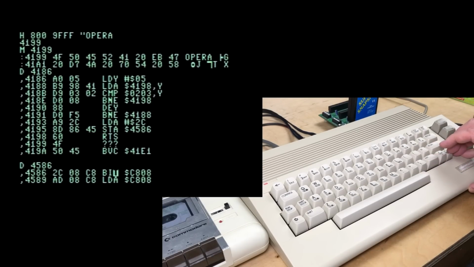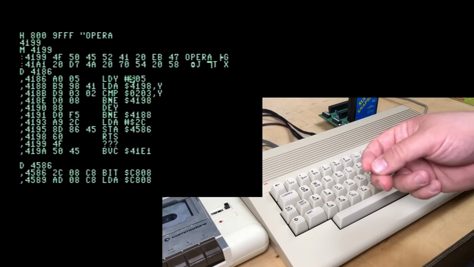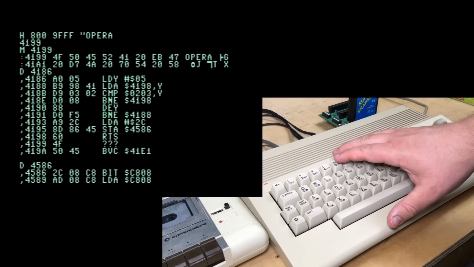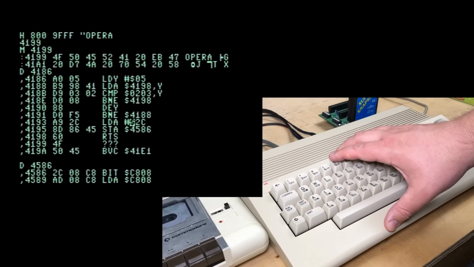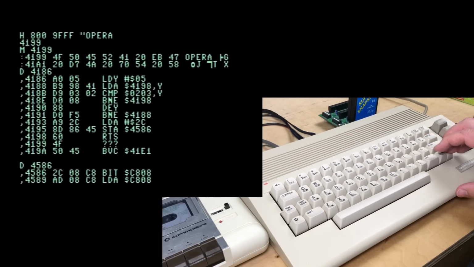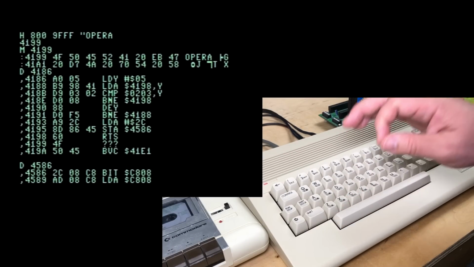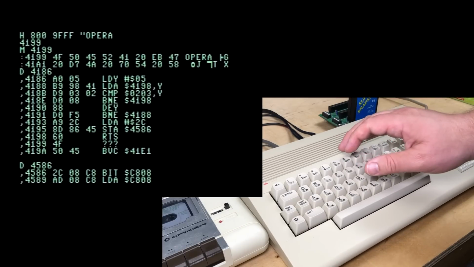That was a DEC C808, and now it's changed into a BIT, 2C, right there. So this is where I got that Infinite Lives cheat from. Right from the very game, after it finds the string opera, it does that Infinite Lives poke. So they did put a cheat in the code. And by the way, it's compared with 0203. That is the BASIC line buffer. When you type a command in BASIC, that's where it gets stored.